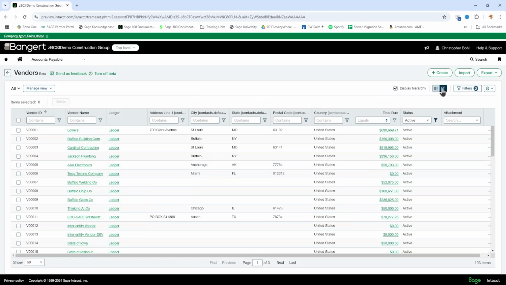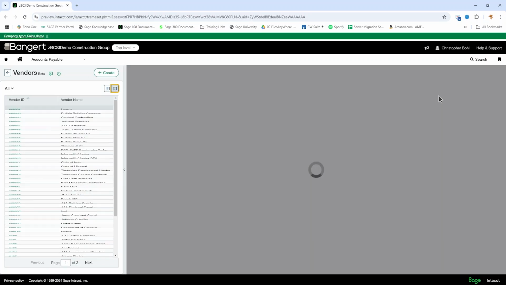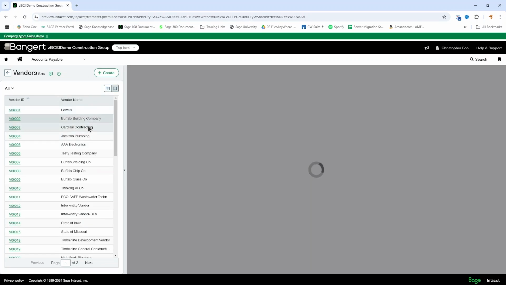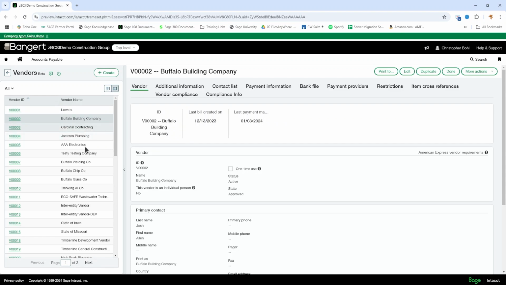Another really fancy feature, I can click on this little side-by-side view button up here, and when this comes up, it takes, again, just a moment to load. But when it comes up, what we can see is now I can go through the records in this list and see them next to my list.